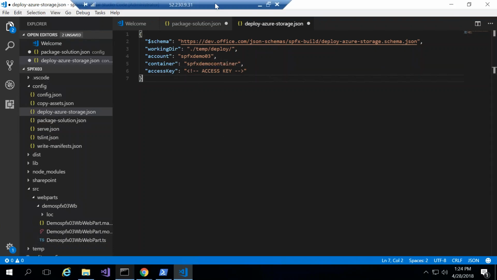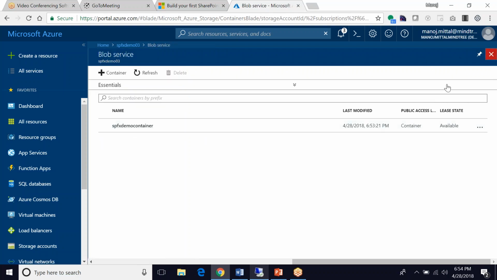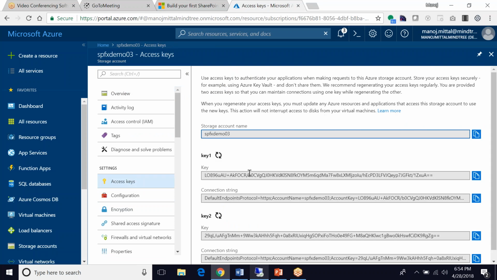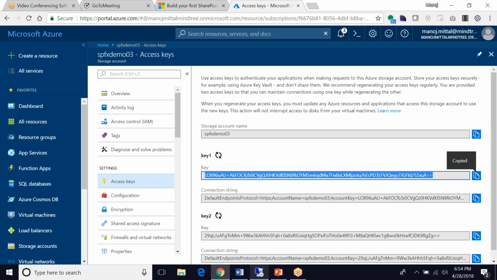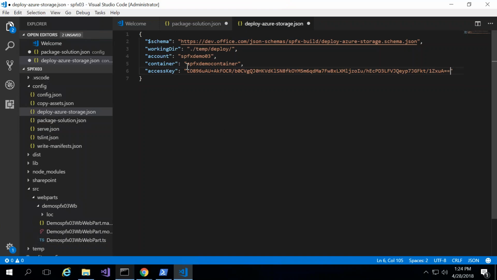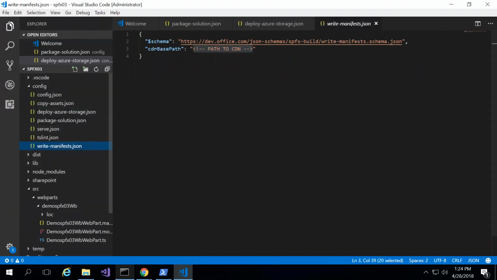I need the access key. The access key you'll get from the blob. Guys, all these activities are one-time activities only. Once you are aware and you do it, it's quite simple. It's not required again and again when we are working on the controls. These are the quite common things: account name, container, and the key. Now after that, let me save all these things.